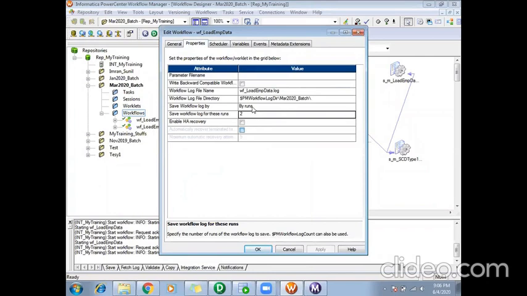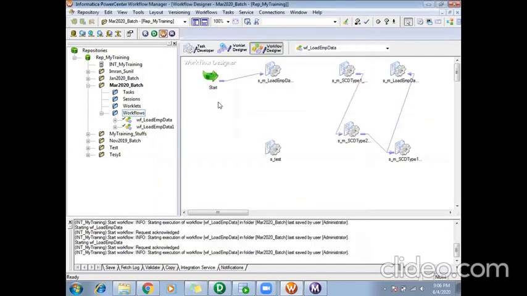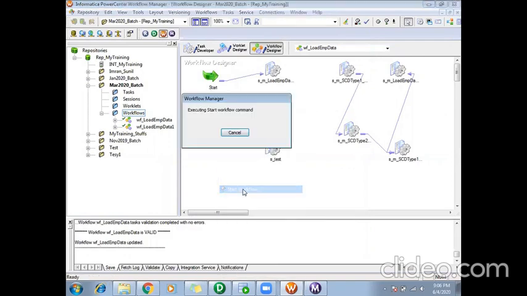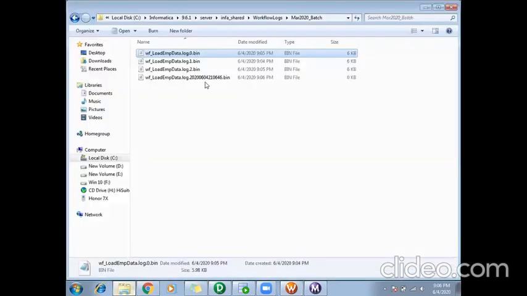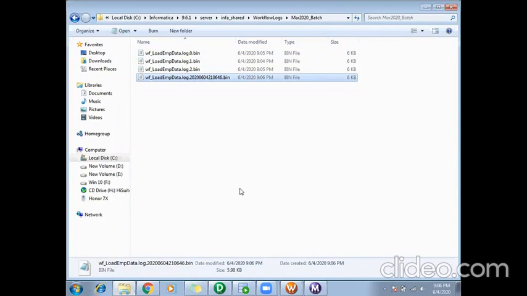Otherwise, if you don't want to keep only the latest 3 runs or 5 runs, and you want a new log generated every time the workflow runs, then you can use the by timestamp option. If I use the by timestamp option, save it and run now, your workflow log will be created with the timestamp, so every time you run, it will create a new one and won't replace the existing ones. So it always depends on your requirement how you want to do it.